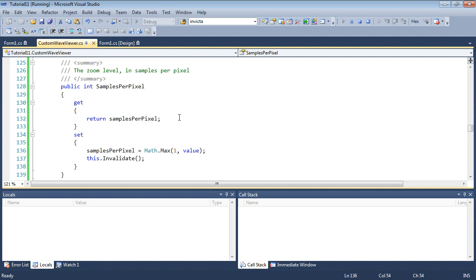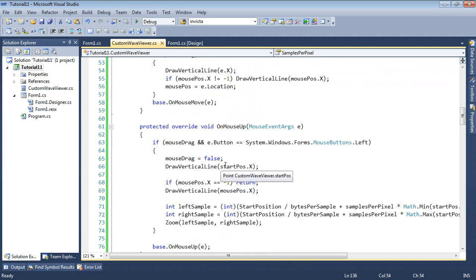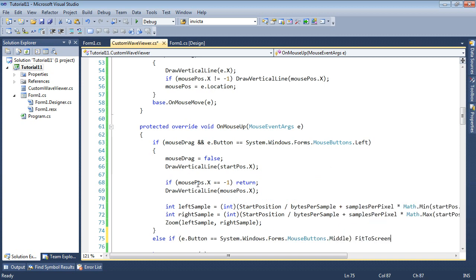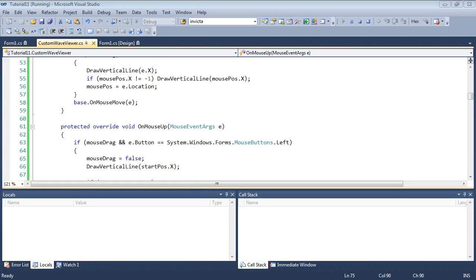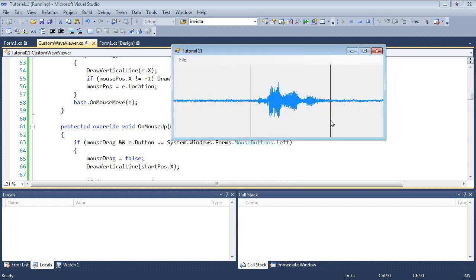Now the last thing I want to do is I want to have a way to zoom back out. So I'm going to bind one of my mouse buttons to the fit to screen method. So I'll just put it here, if the button is my middle mouse button, then I'm going to fit this plot to the screen. So I'll go in here, I'll do a bit of zooming and looking around, and then I'll use my middle mouse button to pop back up and fit it to the screen.